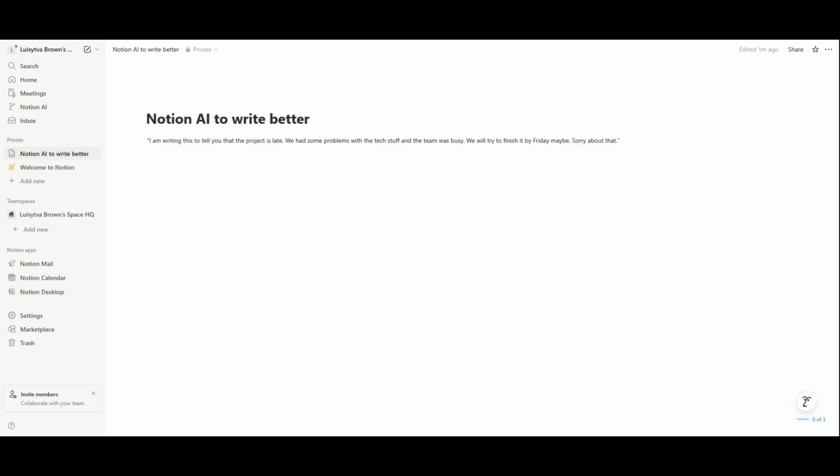Next, scroll down to the text you want to improve. This can be a paragraph, a sentence, or even a rough draft that doesn't sound quite right yet. Click directly on the text so your cursor is active in that block. This is important because Notion AI works on the specific text you select or place your cursor in.